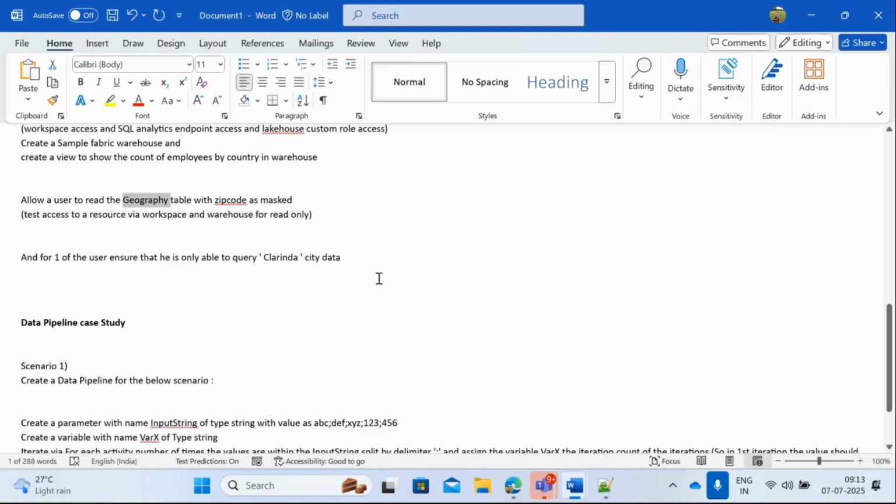So for that, I created a view where I selected only city equal to Clarida. So that is one way to do it with a select statement, wherein you create a view. But imagine that that is not an optimized way. You are getting your output, correct?